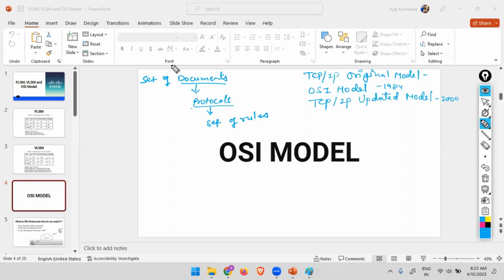If you understand the process and there is some error, it will help you troubleshoot also. You can troubleshoot at which point, at which layer the error is, and according to that, you can eliminate the error. So these models are nothing but a set of documents having protocols defined, and these protocols define how your network devices are going to function. But why do we require the OSI model? Why specifically are we studying the OSI model as of now? Or why do we require any of these models?